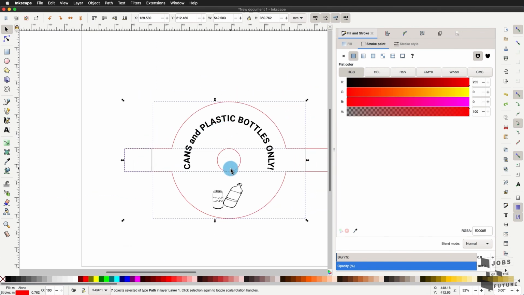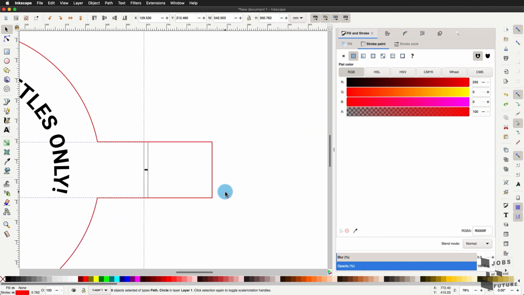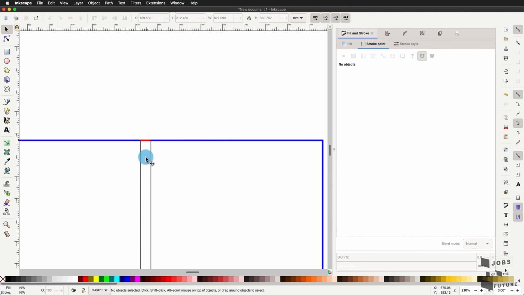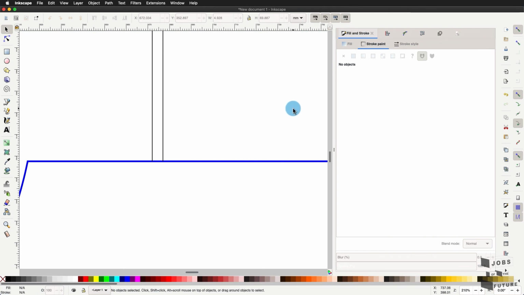So I select everything that is red. So no fill at all. Stroke paint, I should put blue 255. So this is the value for the RGB blue. And of course I forgot something, so I go again. Those two small parts here. Once again, 0, 0, 255.